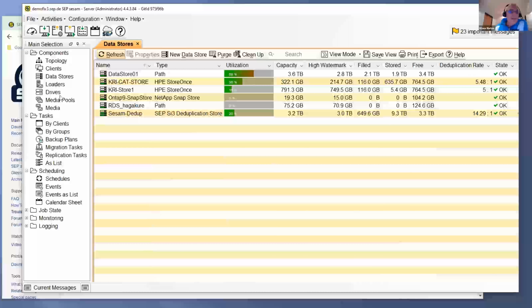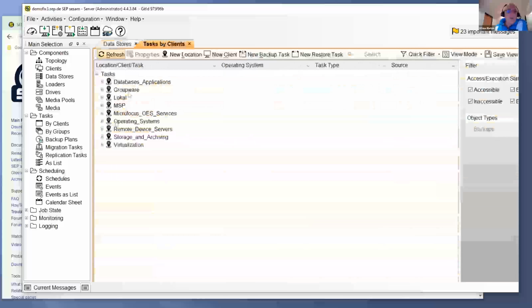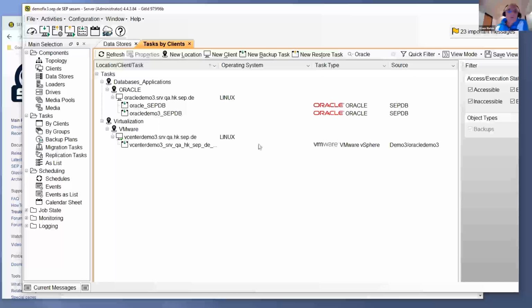So if we move on to the task, in our demo environment we have a lot of databases and hypervisors installed for demonstration purposes. And just to give you a little insight into the real power, let's just search for Oracle. If you look at that, there's an Oracle database, and the task type is Oracle. And here we have Oracle installed in a VMware system.